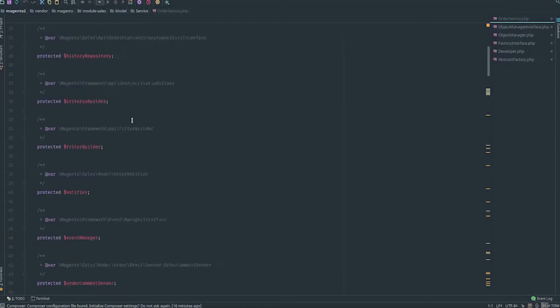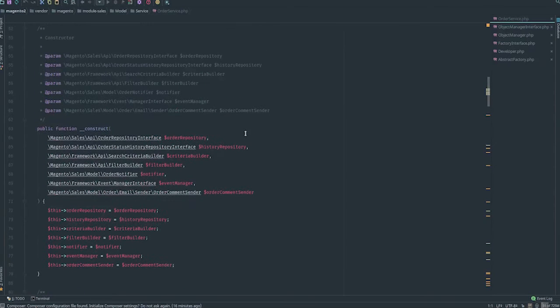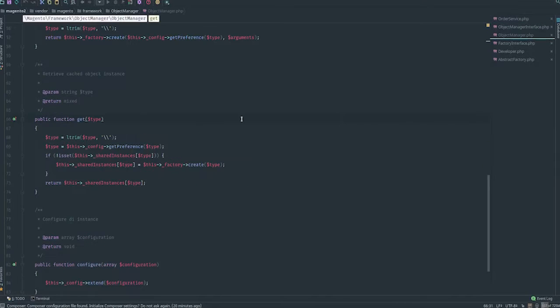Here I have the order service, and if we check its constructor, we see that it has a number of dependencies. When this object is instantiated, the object manager get method is called. Here we have the object manager get method implementation, and we can see it receives the required class name as an argument, and it delegates the instantiation process to the abstract factory. I'd like to draw your attention to this line. This is a very important part.